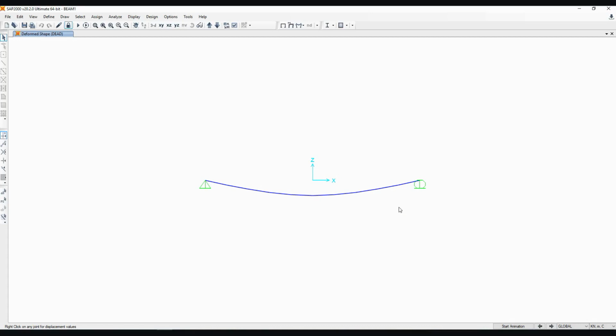After the analyses are completed, we can observe that the view window displays the deformed shape of the structure. We can also observe that the key lock in the ribbon menu becomes locked. This means that we cannot modify the model any longer, as this would have invalidated the analysis results. The name of the view window is Deformed Shape Dead, which means that the deformed shape displayed corresponds to the dead load case.